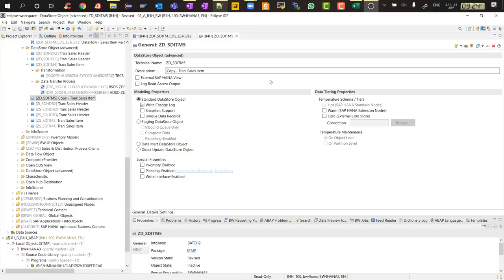Okay, got it. But copy from is specific to one type of object to the same type. Okay, that's the difference. Because within info providers also you can have different types of info providers.